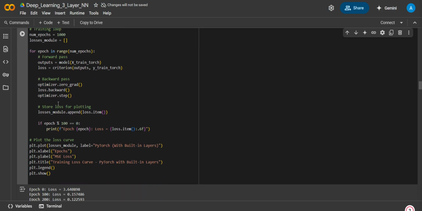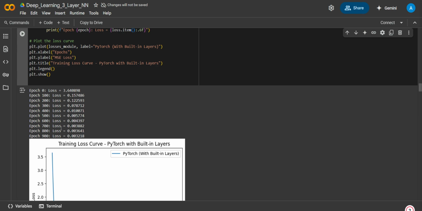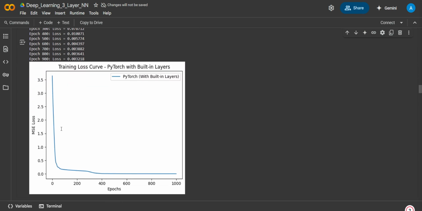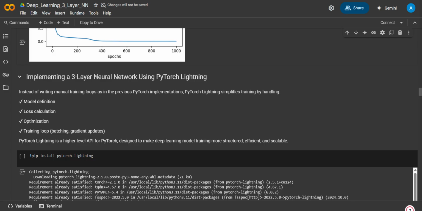This is a training loop, and this is where we're doing the forward pass and backward pass and the training. So as you can see, this is all about the training loss curve. And then this is implementing a three-layer neural network using PyTorch Lightning.